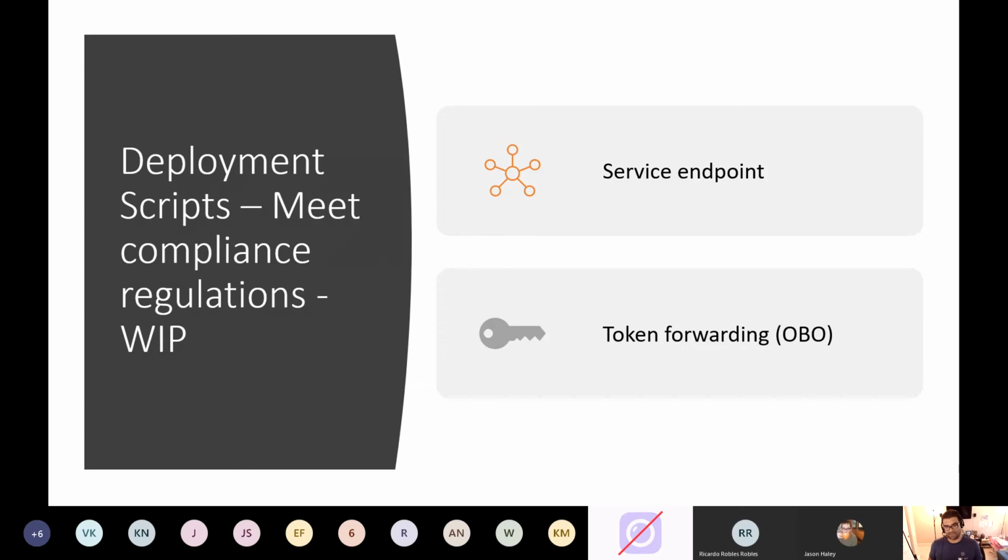So what is the work in progress? So I didn't talk about service endpoints, right? So service endpoints are really important for compliance regulations. So service endpoint is in the works, right? So it's in the works, and it doesn't depend entirely on deployment scripts. We use a storage account, which already supports service endpoint, and we use ACI with managed identity, that they are working on fully supporting service endpoints. So when that happens, then we're going to just turn on the switch, and deployment script is going to be fully integrated with service endpoint as well.